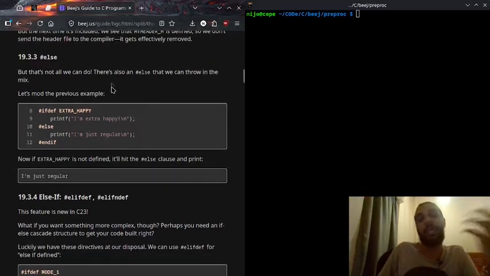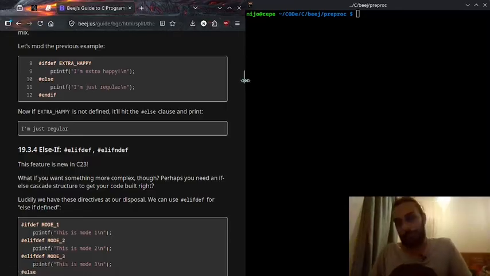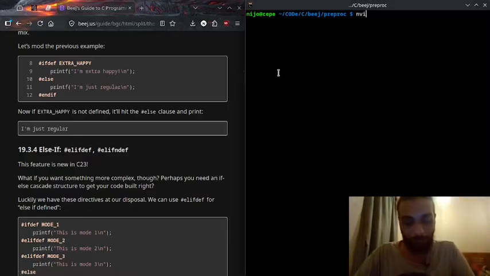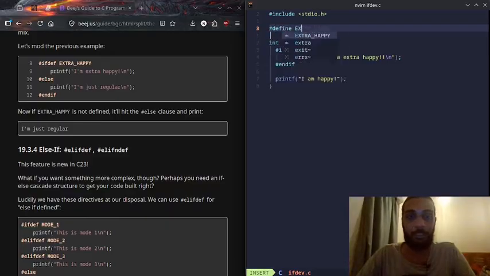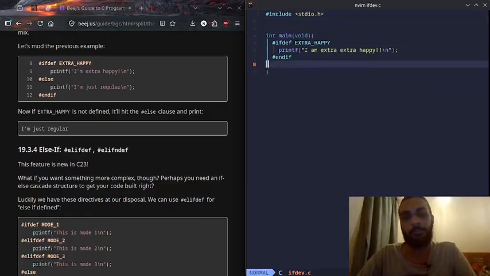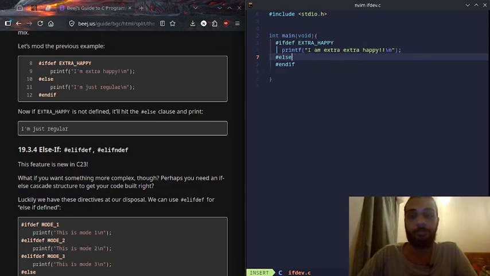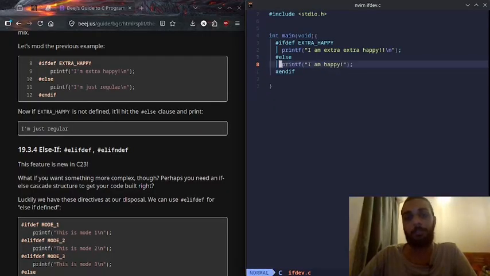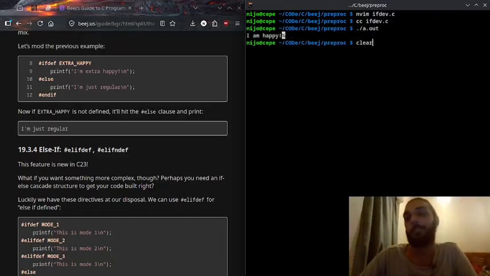But that's not all we can do. There's also an #else that we can throw in the mix, like in the previous example. I'll do #else because else is a new keyword. I'm going to do it in this itself. Now #define EXTRA, a regular one. Then #else, and then print I'm happy, else I'm happy. Now what I'm going to do is compile this with cc ifdef.c. I am happy. There you go.